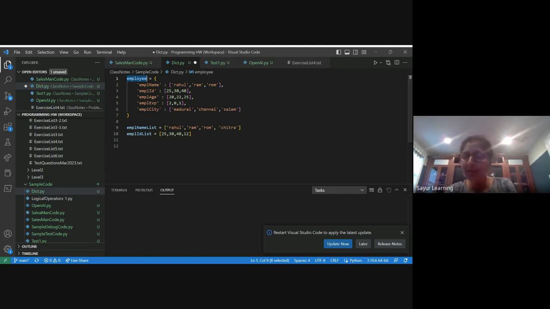What else have you given? Let me take another example here. Maheshwaran had an example of marks.